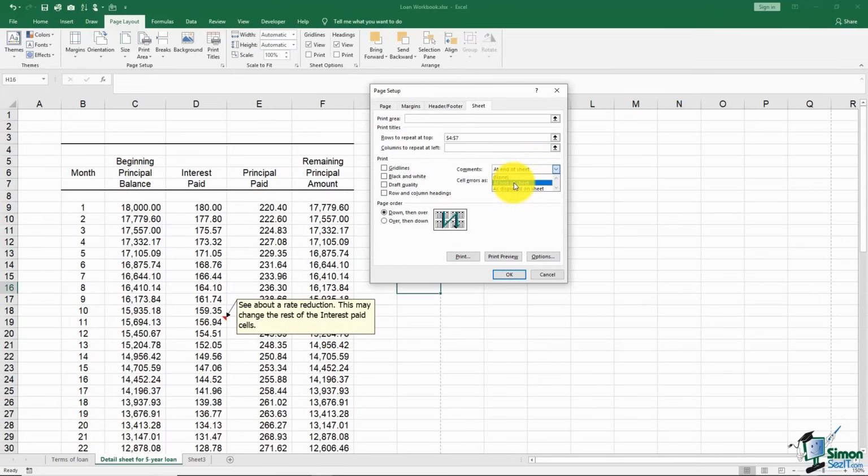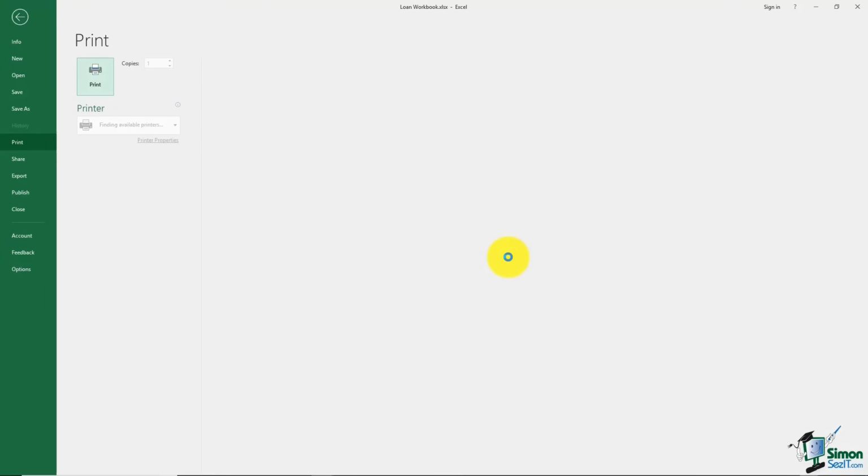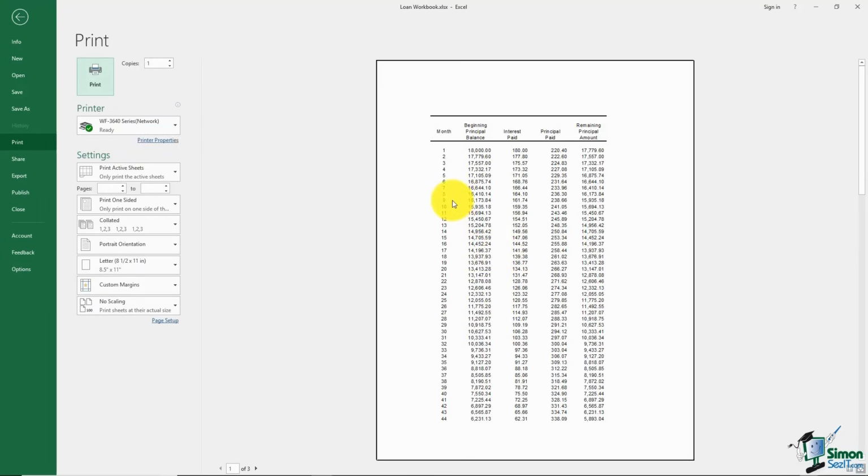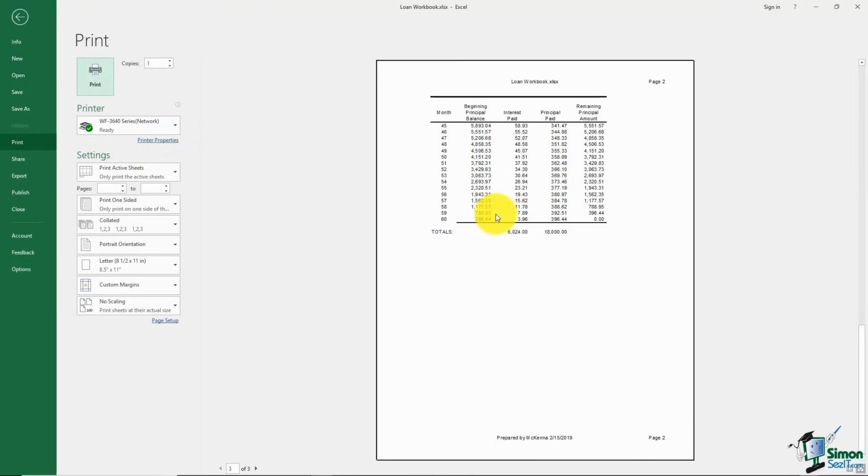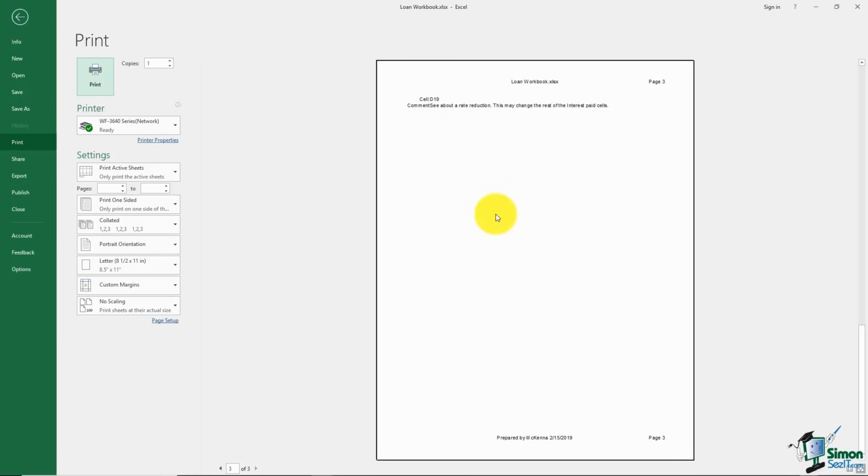Let me show you what end of sheet looks like. And I'll print preview, and what you're going to see is that if you go down to the last page, you actually have a third page now. See how there's 3 pages? And what it does is on that last page it tells you the cell number, and then it just shows you what the comment says.